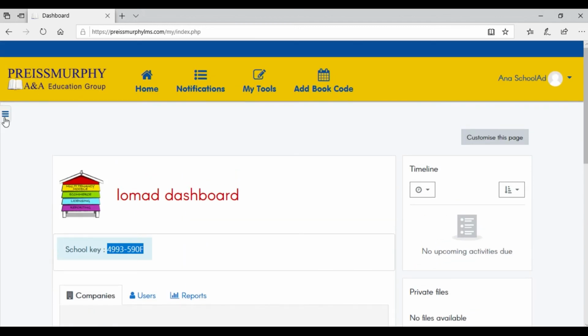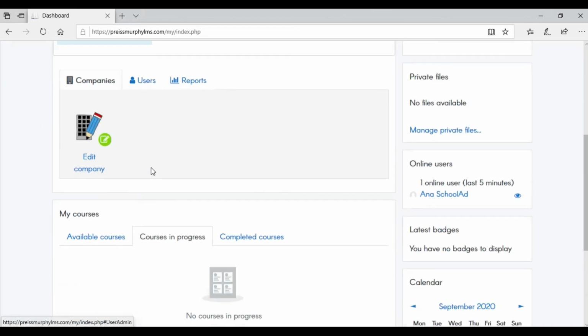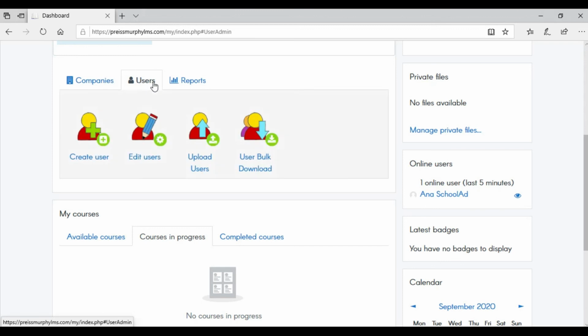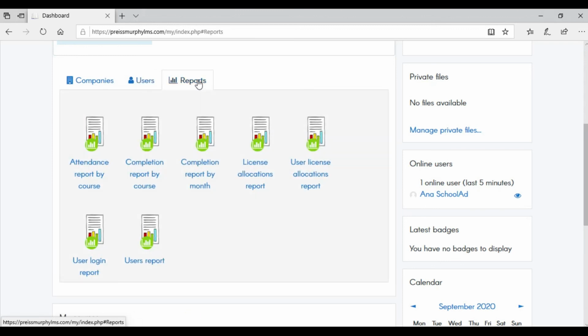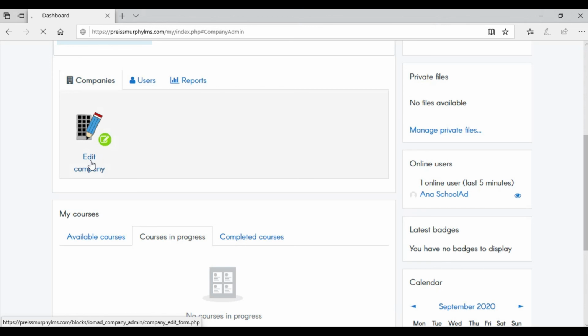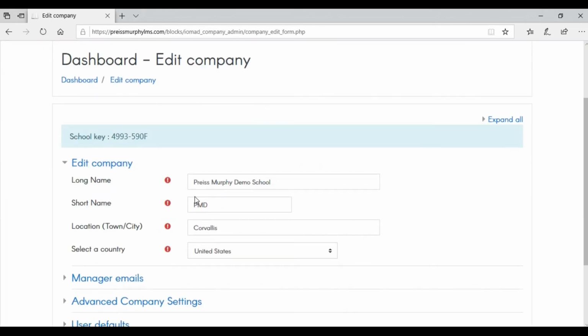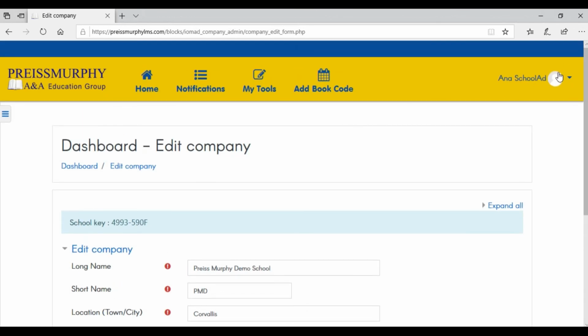Inside the school manager platform, you will find management tools to verify the use of the platform and reports of attendance, login, the users you have, teachers and students, etc. You can also see the data of your own company or school. In this case, you see here, I created a demo school called Preiss Murphy Demo School. And here, once again, you will see the school code that you will provide to your teacher.